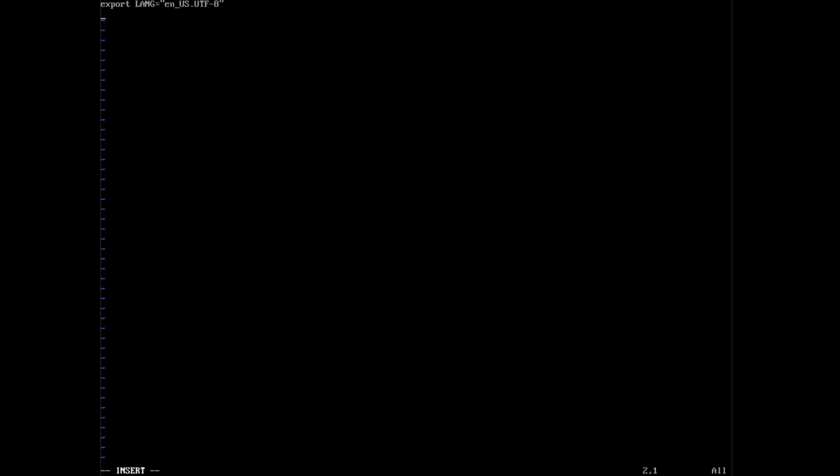We are also going to type in export in lowercase. Then the rest of this is all caps, so LC_COLLATE equals quotation capital C quotation. Then we are going to write quit, and our locales are set.